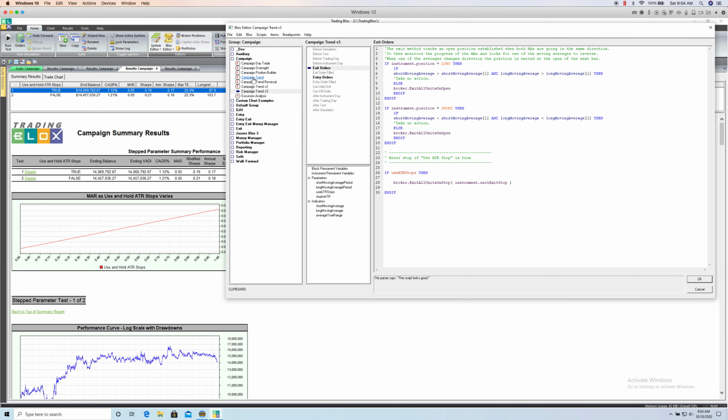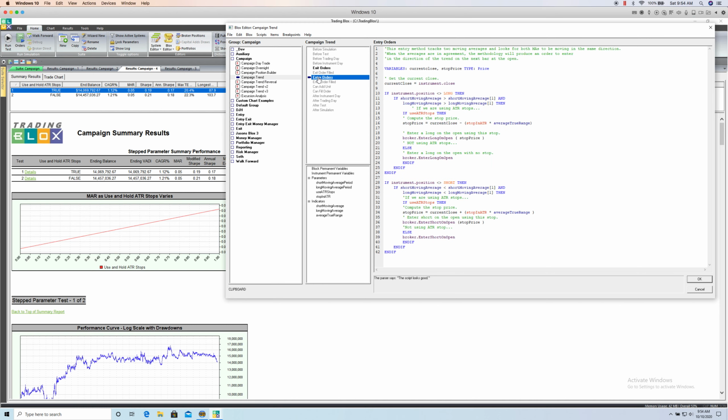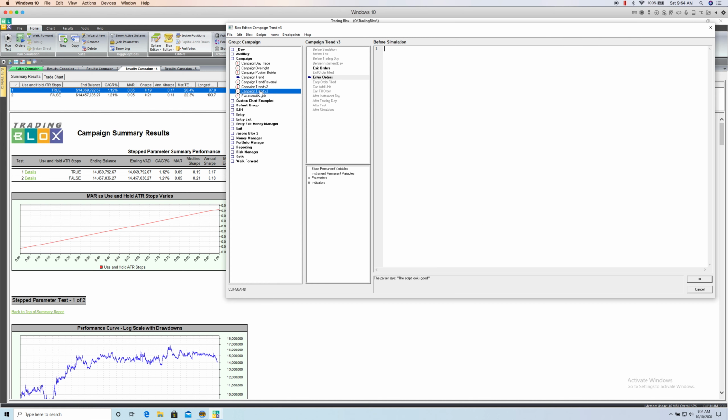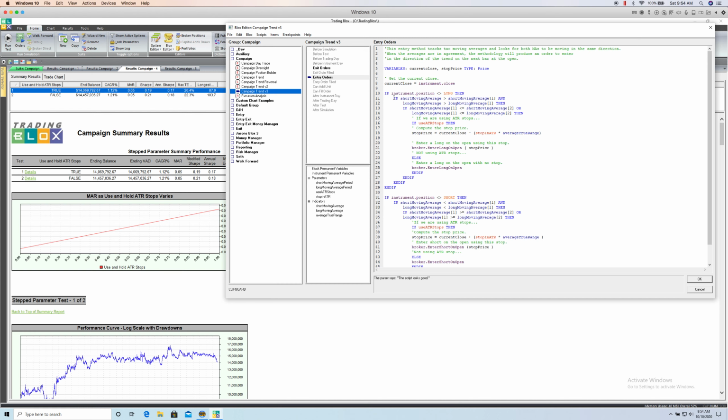Just as a reminder, this is the original code here, and this is the setup that triggers our trade. If the short moving average is greater than the short moving average from yesterday, and the long moving average is greater than the long moving average from yesterday. And here is our new code.